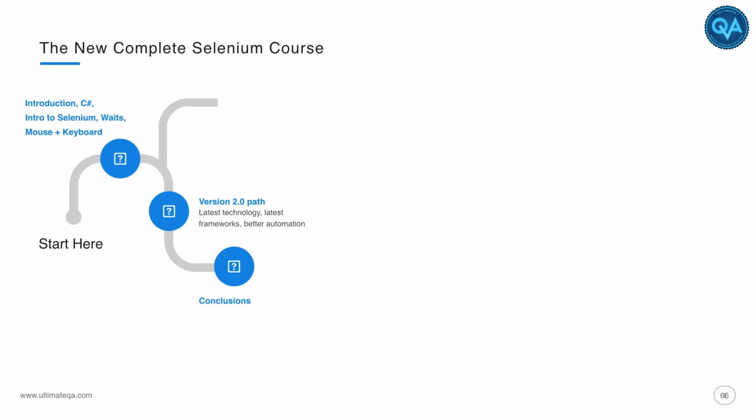Now, before the version 2 path of the test automation framework, after that initial section of the introduction, C#, mouse and keyboard, what's going to happen is you're going to have two options to go. We already went down the version 2 path. However, if you've been on the version 1 path, you can still continue. But what you have to do is branch off now. You're going to have to skip a bunch of videos.